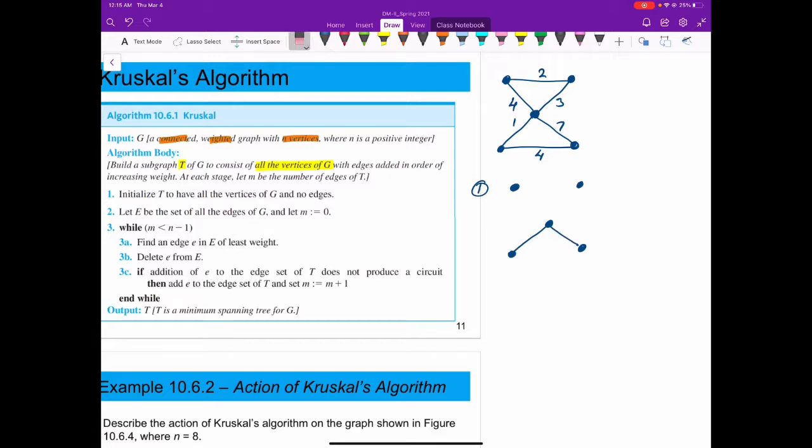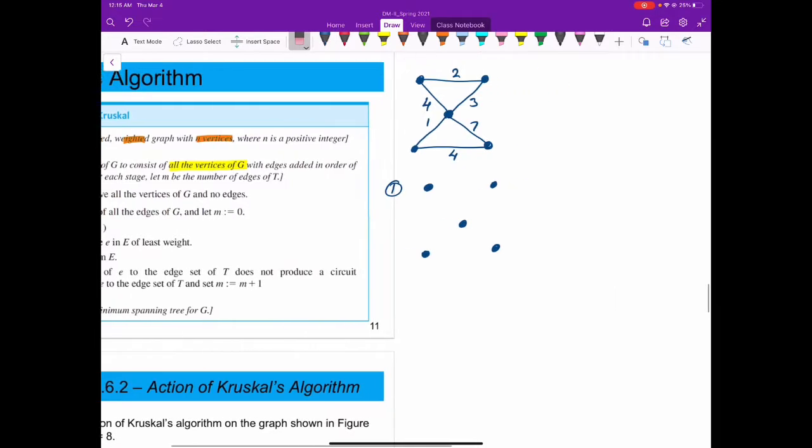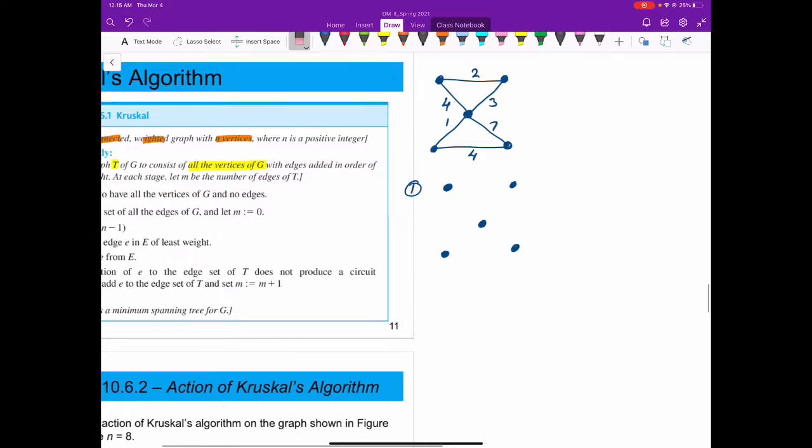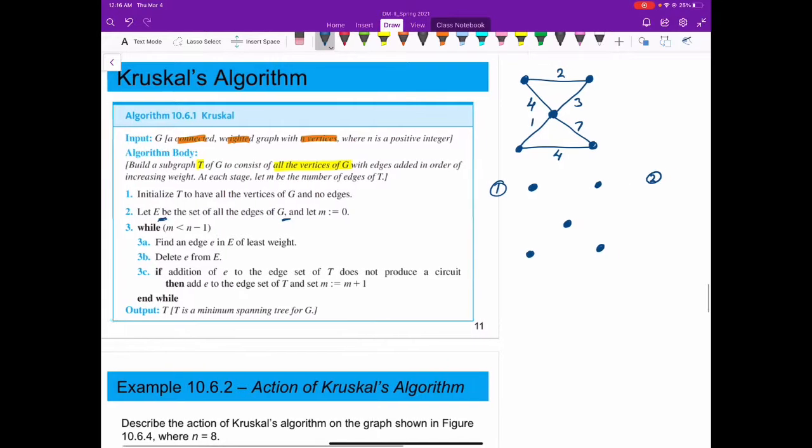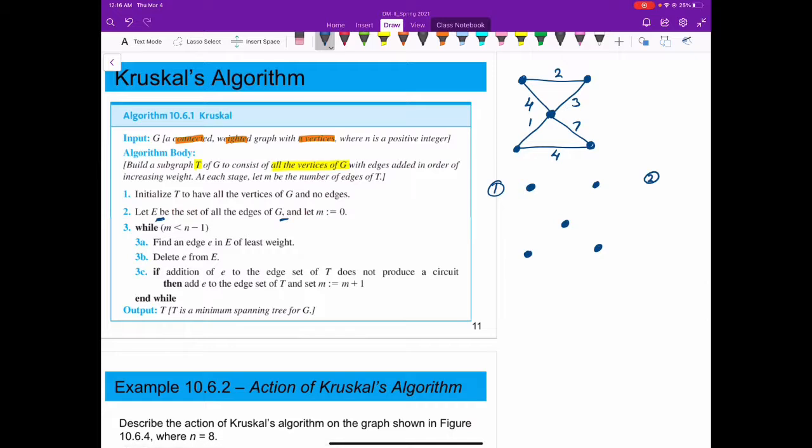I'm sorry, only vertices. Okay, that's step number 1. And in step number 2, we define E to be the set of all the edges in G. All right. In step number 3, we just keep on adding edges.